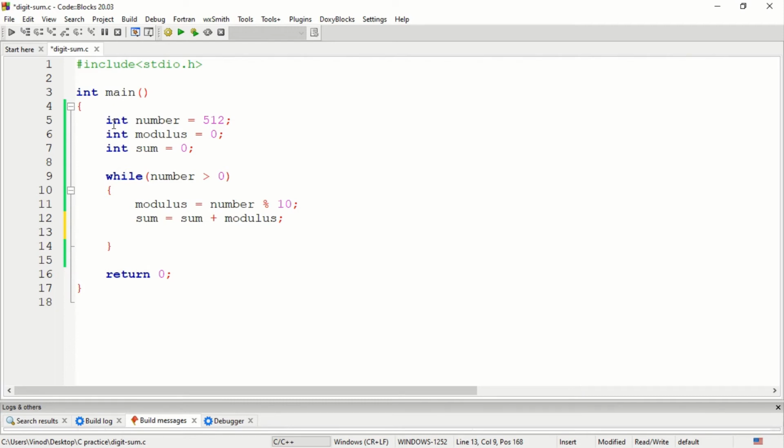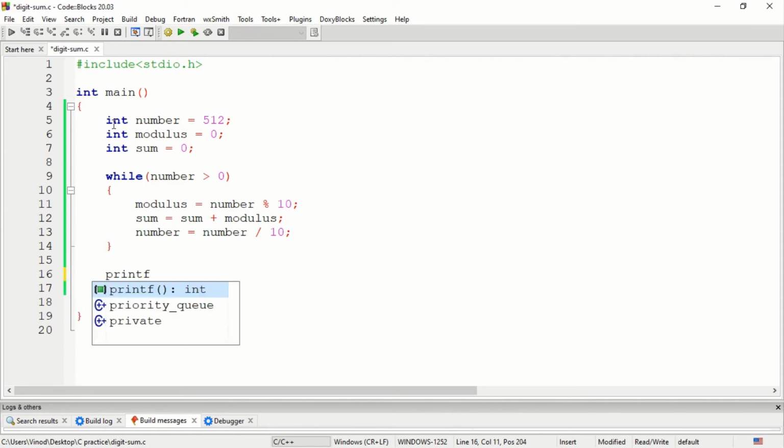Now we need to divide it by 10 so that our number will start reducing from the right, and to do that I'll just make number equals number divided by 10. Yuppie, this is the logic.